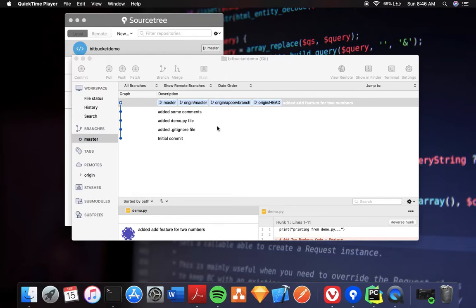Hello everyone. So now we will see how you can add collaborators to your repository, so it would be useful when you are working in a team.